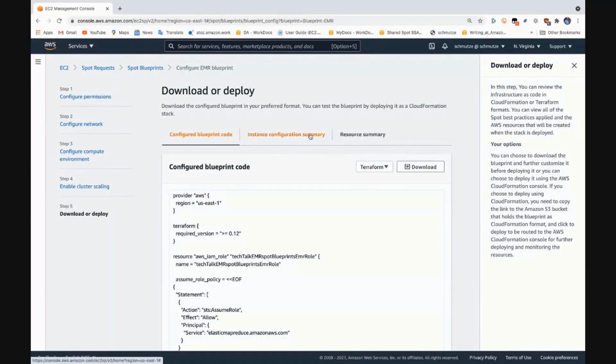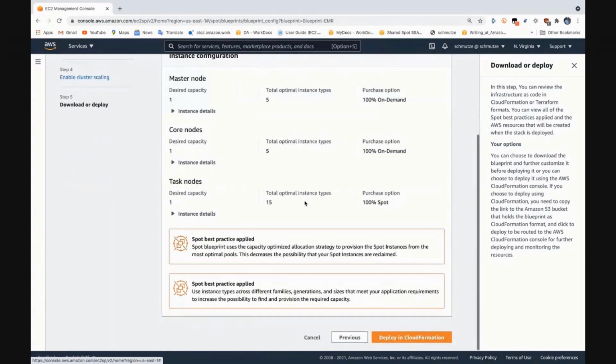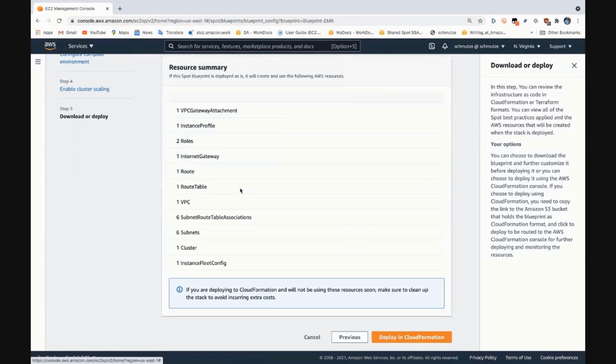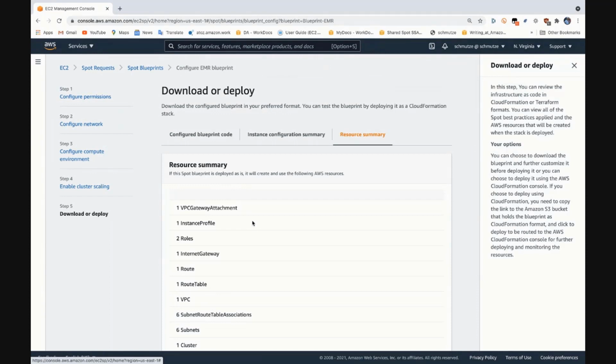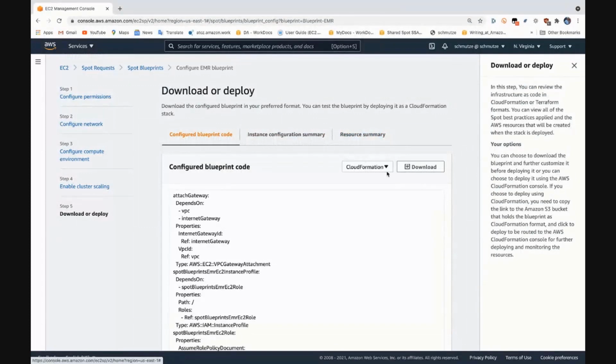So let's take a look. We can also get a list of instance configuration, a nice summary here of our instance configs, and to see that all of our spot best practices have been applied. And we can also get a resource summary of what will be enabled through the stack if we were to launch it. So from here, again, I can download the template.